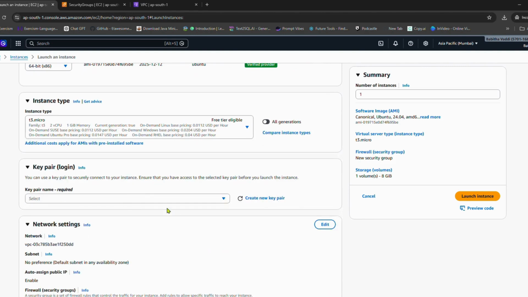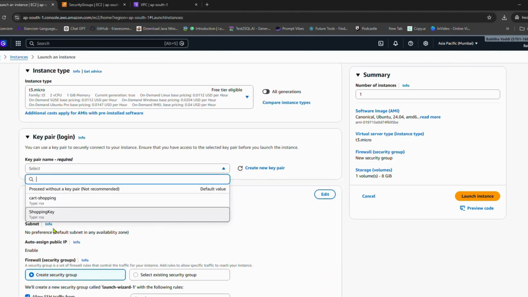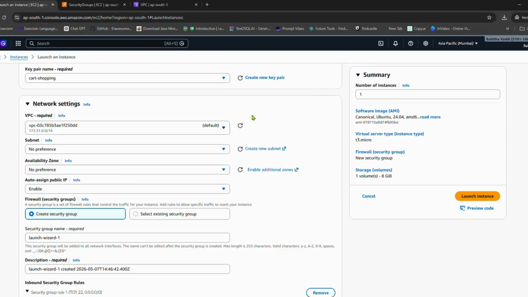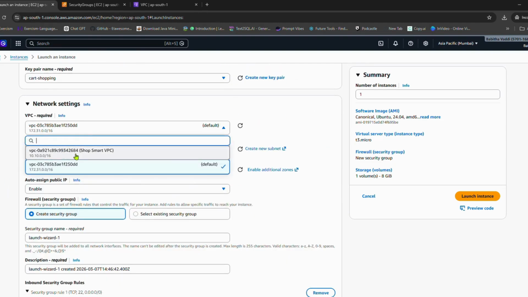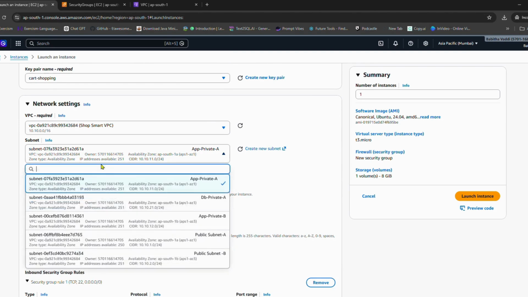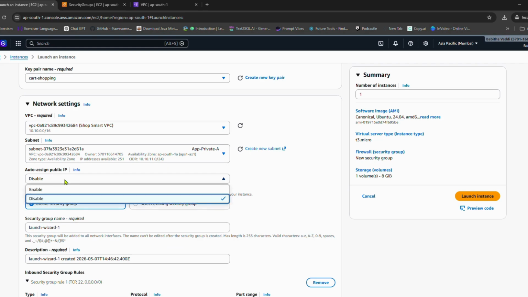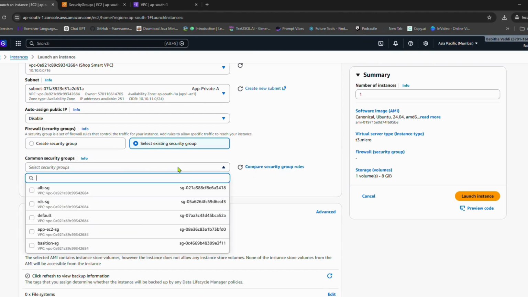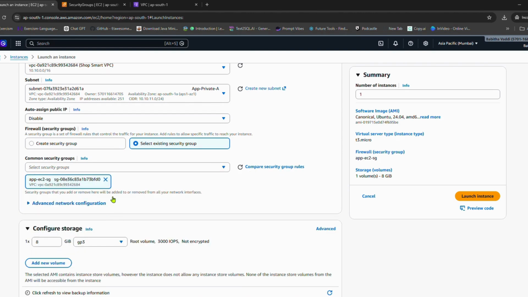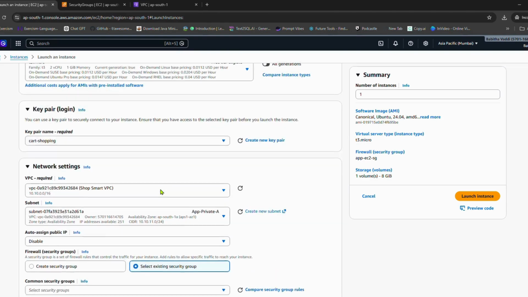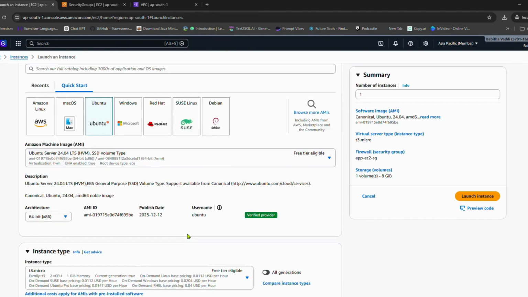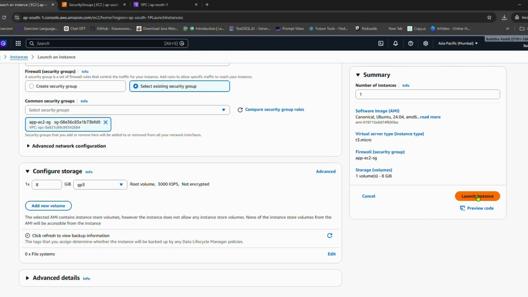And for the key pair, whatever the earlier one was, we can select here, like cart shopping. Now edit the network settings and select the VPC. Here we are going to select the private subnet, because we are going to place it in the private subnet. So public IP should be disabled here, because it should be completely isolated. For the security group, we created the app EC2 security group earlier, and everything else remains default. We can launch the instance.